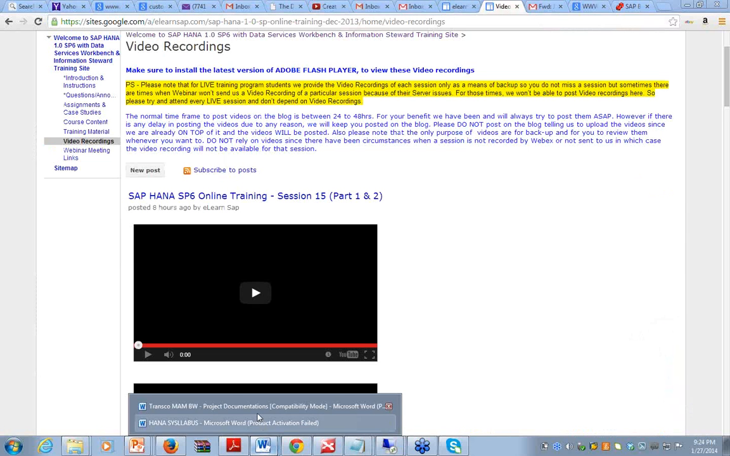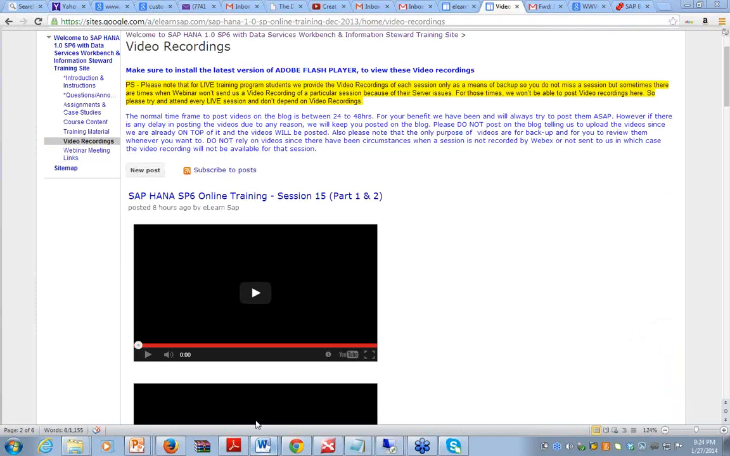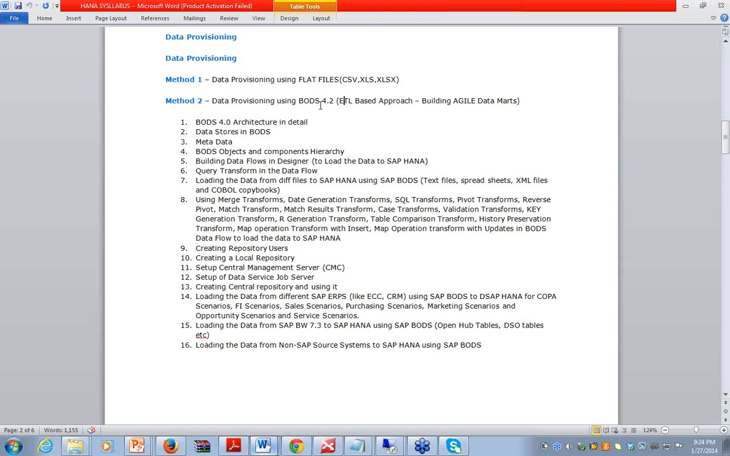So in the data provisioning, after completing data flat files, we'll start data provisioning using Business Objects Data Services, the ETL based approach. From here, we'll start from the scratch. You don't need to have any BODS experience before. If you have some BODS experience, it's well and good for you. But if you don't have any BODS experience, you don't have to worry, because here we are learning from the scratch.